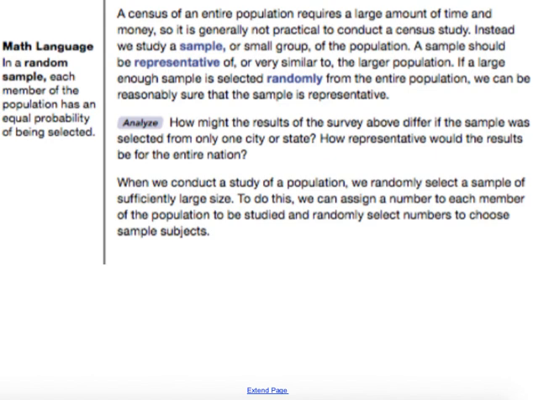So let's think about the test results that we had above. How might the results of the survey above differ if the sample was selected from only one city or state? Take a minute to write down your thoughts. Pause the video if you need to before I go through my own thoughts. And then also, how representative would the results be for the entire nation? So go ahead and write something down for that.